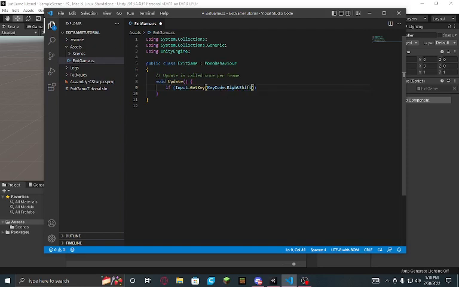Right shift. It's the same thing, but because I want it to be the escape key, I'm going to set it to escape. If I could spell it, that would be nice.